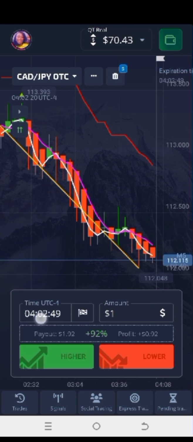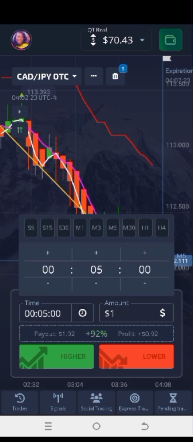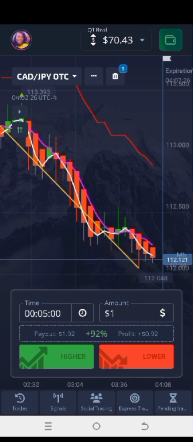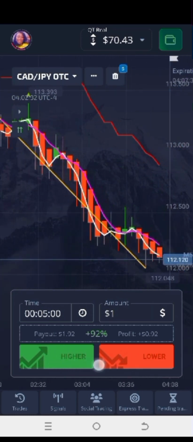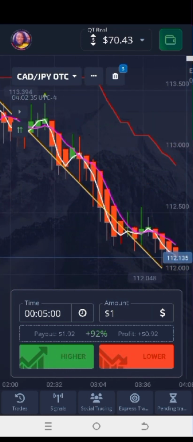When you follow that time, you go back to your trading time and select 5 minutes. So 5 minutes is selected, and then you take the call. Maybe it might be higher, it might be lower, whichever the signal gives. You take the call, and then you place the trade. After 5 minutes, it will close.